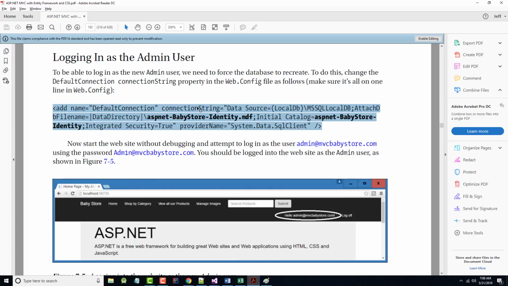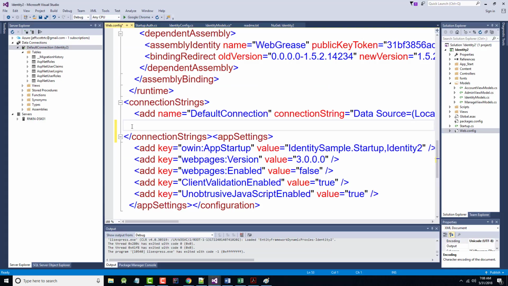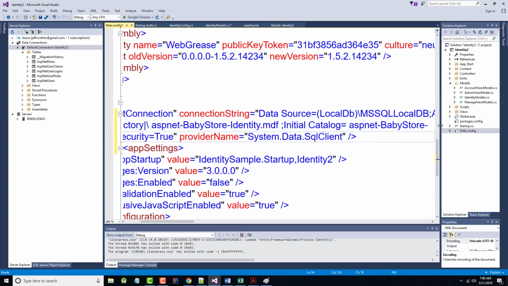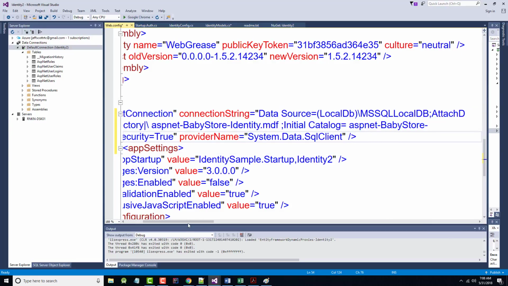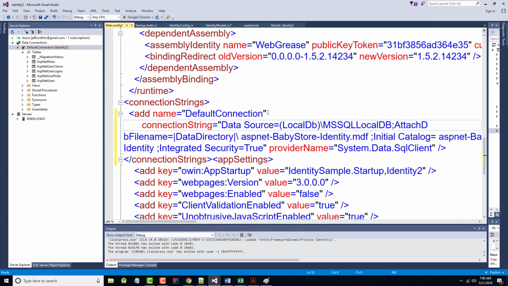Change the default connection string as follows. So there's default connection. We're going to get rid of that, and we're going to change it to this. As the author has mentioned, we want to say it again. Default connection. Let's put this on several lines. All right. So connection string equals all this stuff.